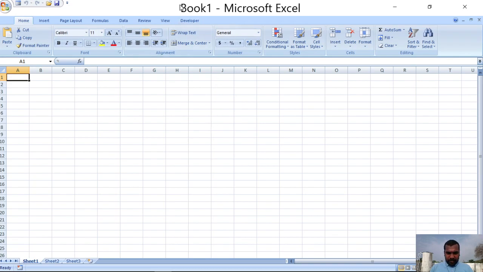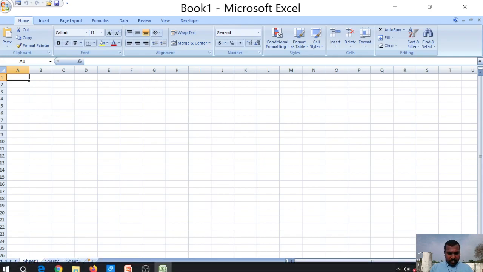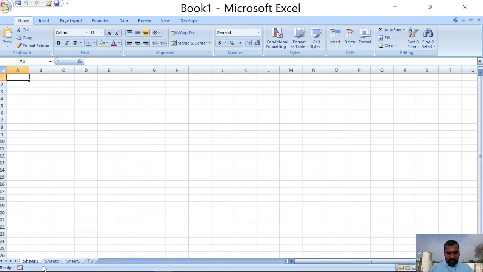The default name of the application is Book 1. If you want to change it, you can. And this is the component that we have already discussed just now. Here Sheet 1, Sheet 2, Sheet 3, the default is three sheets, right? And this is the status bar in ready mode. Here macros, we don't have any macros now. And this is the zoom in, zoom out slider. And this is the normal view, page layout, and page break view.